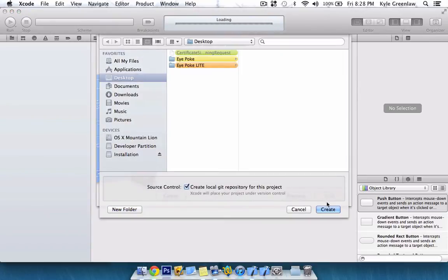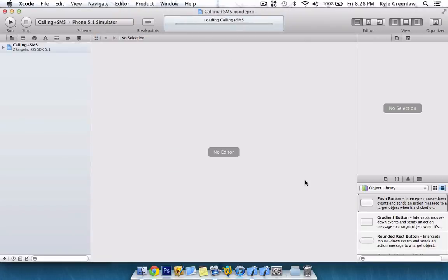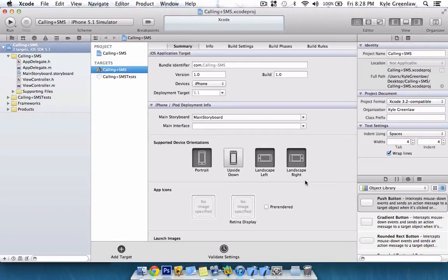Of course, I won't be able to show you this because I am using a simulator, so you guys can't actually see that it works, but it does work, trust me.